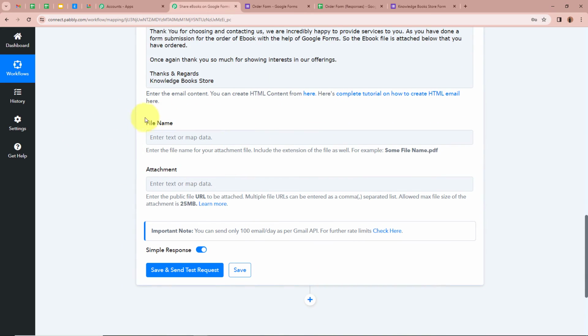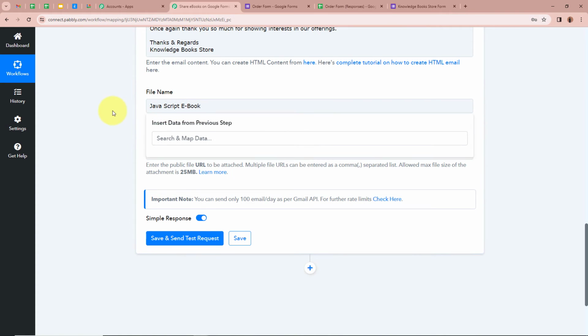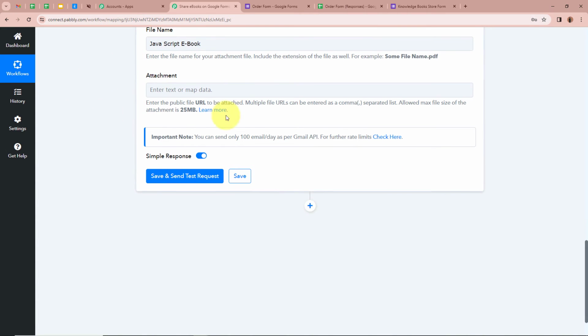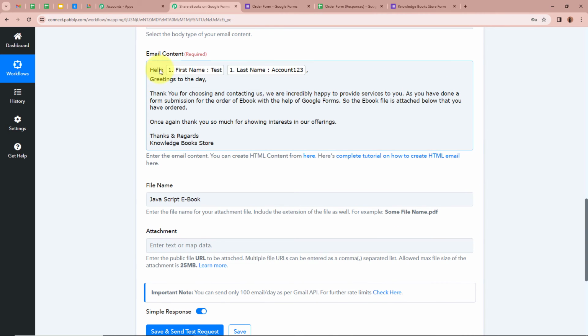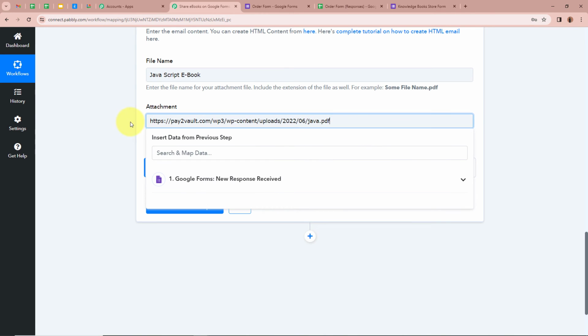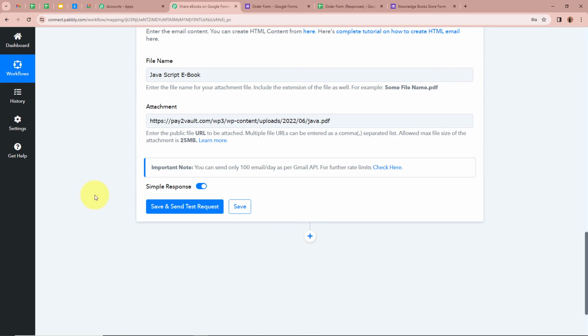Next, it is asking for the file name. So for the file name, I've written it as JavaScript ebook. So this is the name of the file that I want to send to my customer. Next, it is asking for the attachment. Over here for the attachment, we're going to provide the link that we want to send to our customer with the attachment of this email. So for the attachment link, I would provide the link of the ebook. So this is the link that is going to be attached to this email right over here. After filling all the details, I'm going to click on Save and Send Test Request.